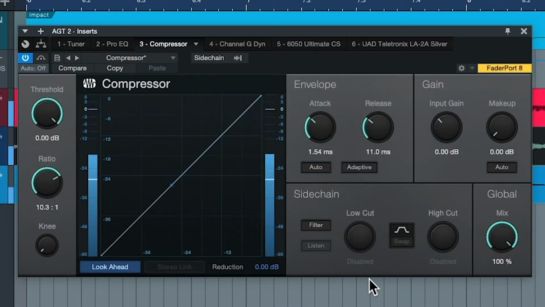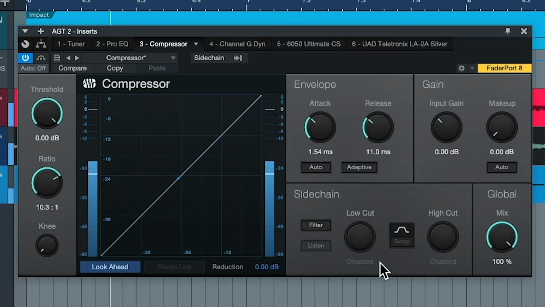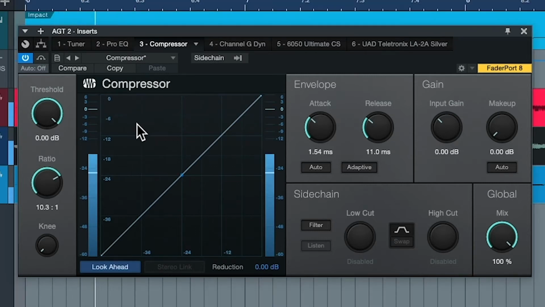Let's go over the parameters of a compressor, the different components in a compressor right now. So you might want to think about a compressor as an automated volume knob. The concept being that if you have a signal that has some loud sections and some soft sections, instead of you turning the volume up and down with your fader or with your mouse, you can have this device, a compressor, do that for you.